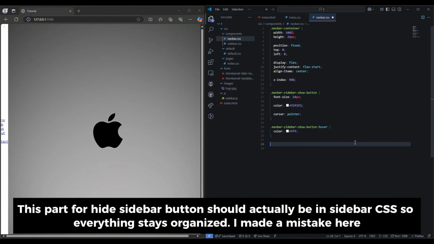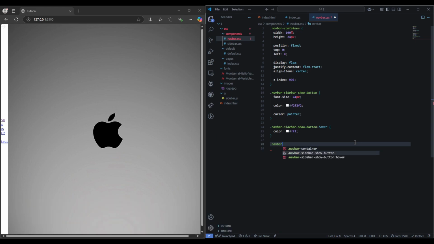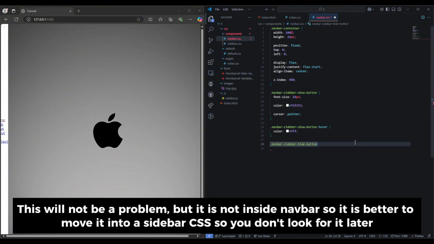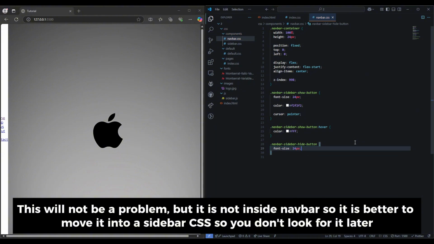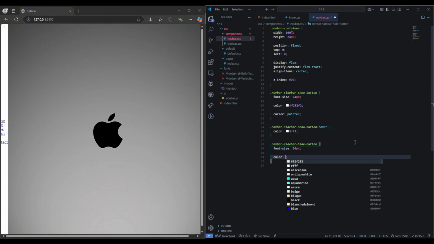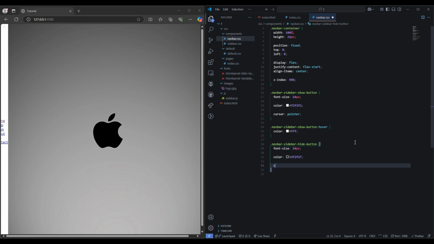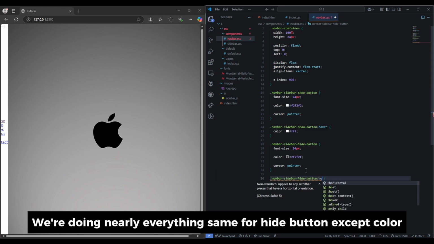This part for the hide sidebar button should actually be in the sidebar CSS so everything stays organized. I made a mistake here. This will not be a problem, but it is not inside the navbar, so it is better to move it into the sidebar CSS so you don't look for it later. We're doing nearly everything the same for the hide button except color.